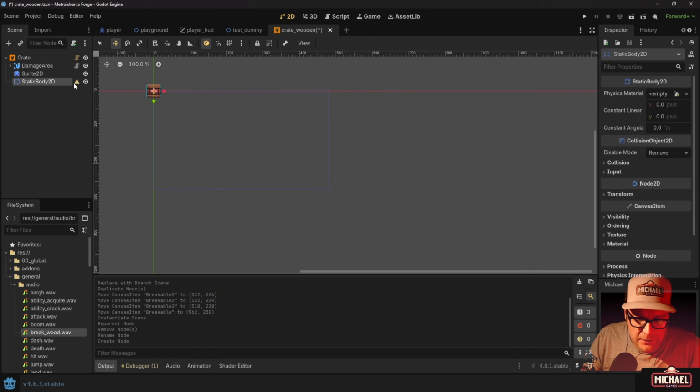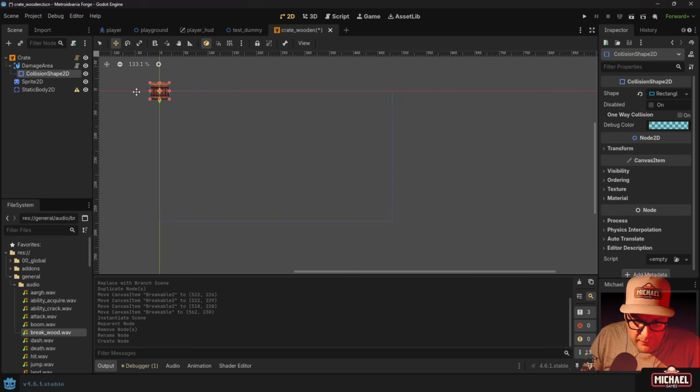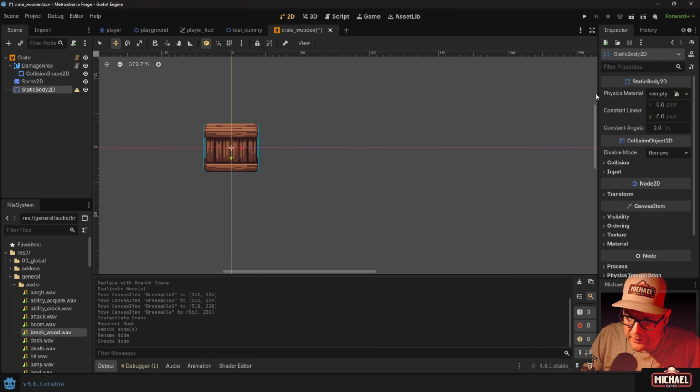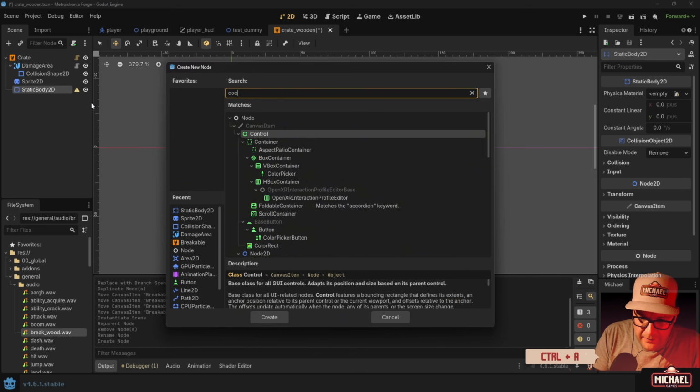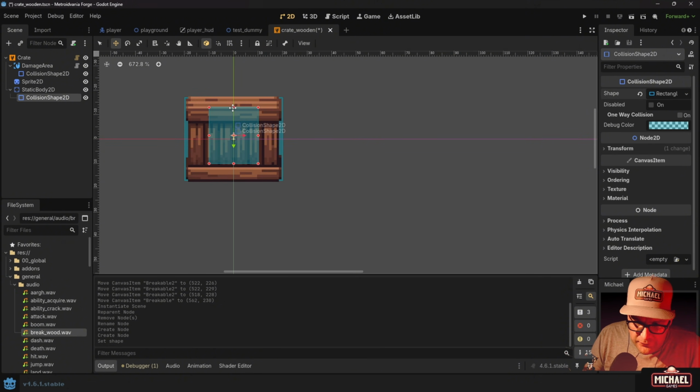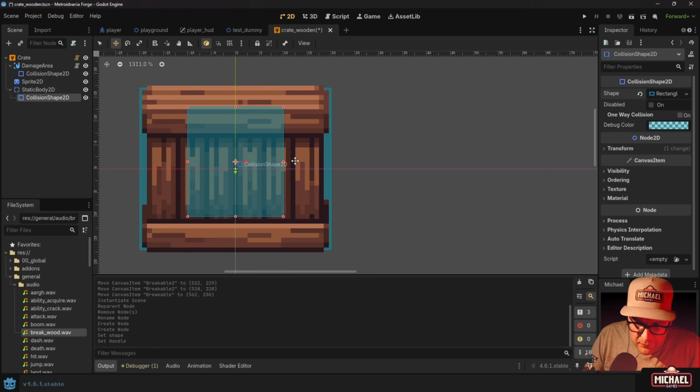You can't walk through them. So for the static body, I'm going to add a new collision shape. Let's add a collision shape to this, and then it'll be a box, of course. And just drag it up so that it's kind of in the middle here so that the player doesn't stand on the very top. And then, of course, make this go all the way down.